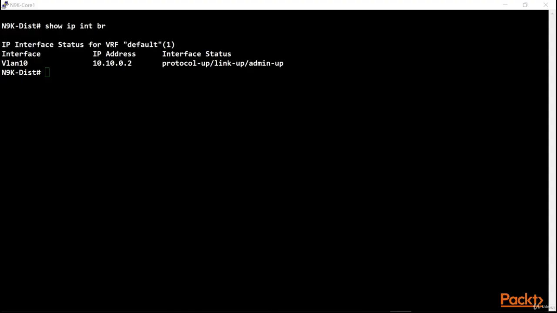Okay, like I showed you on the slide, we have this distribution switch, and this distribution switch is on VLAN 10. I have a sub-interface, a VLAN interface on VLAN 10, and the IP address is 10.10.0.2. I also have the core switch, which is 10.10.0.1. And we mentioned that we have that going towards the Palo Alto. So the Palo Alto is right in the middle between those two switches, the distribution and the core.